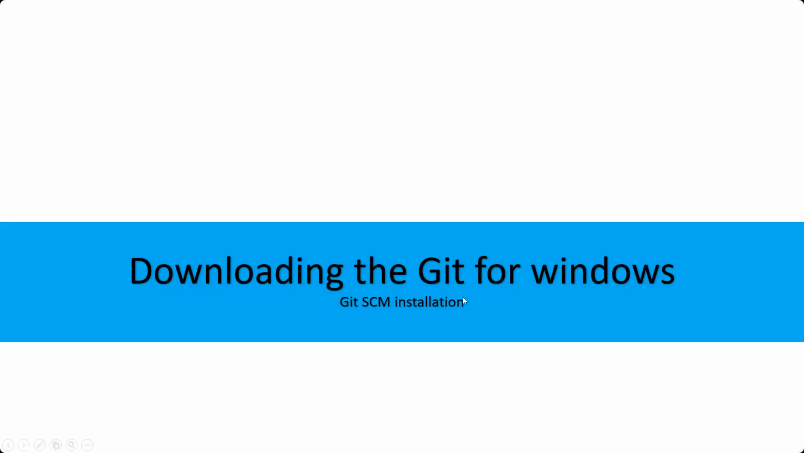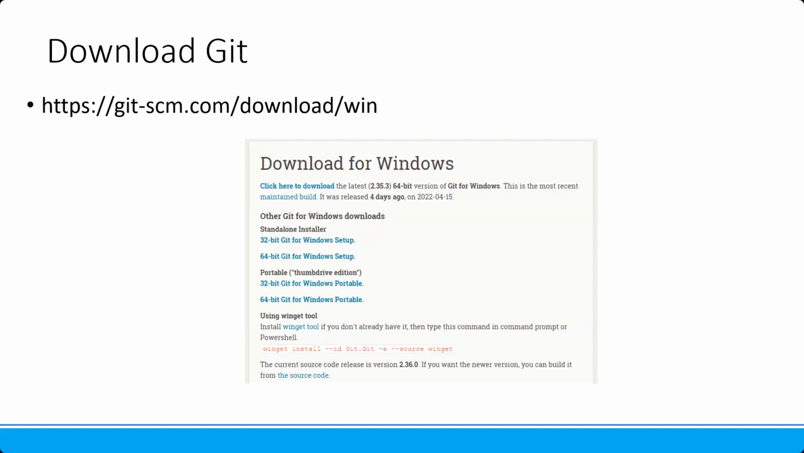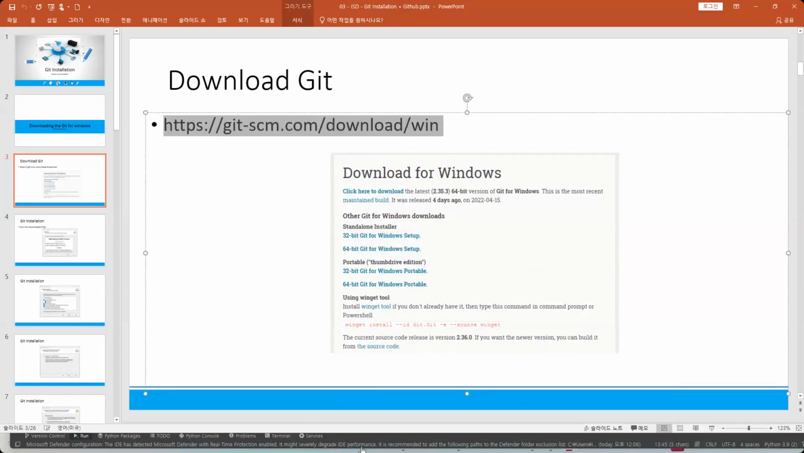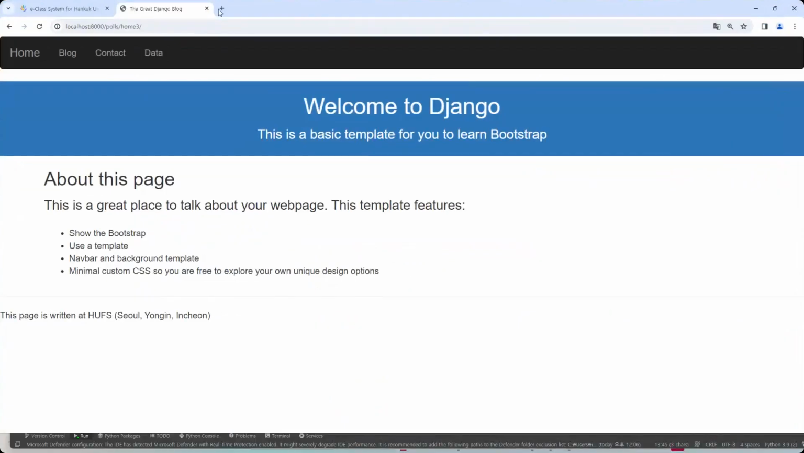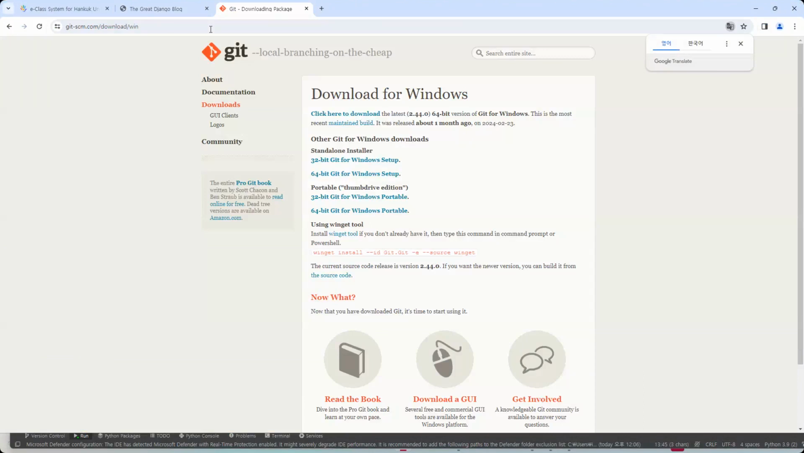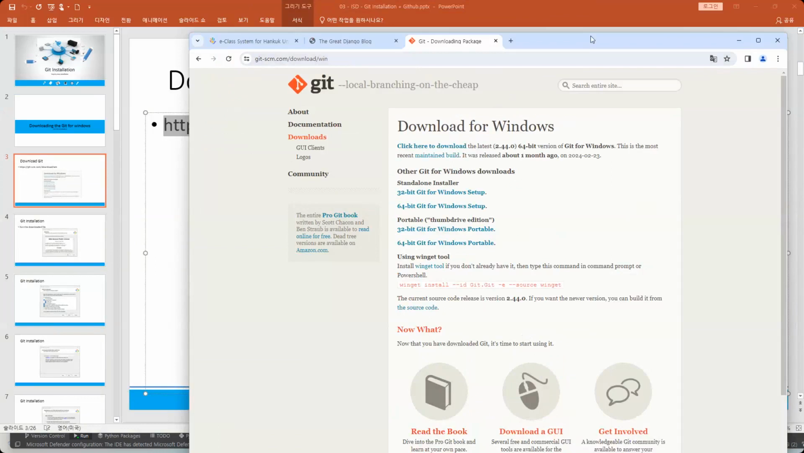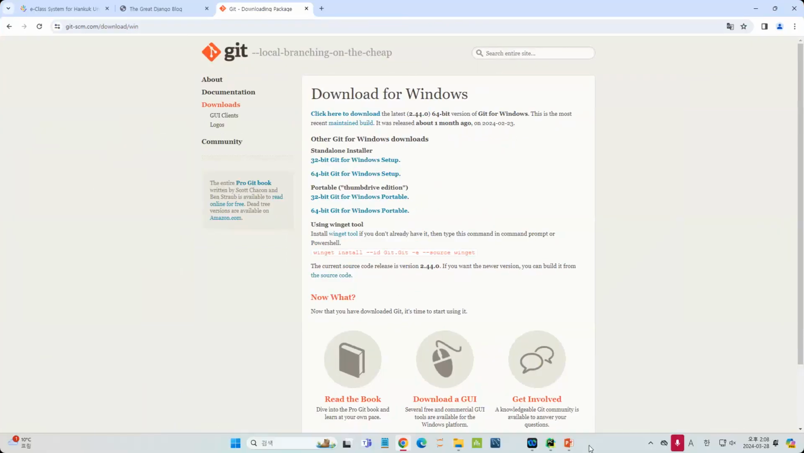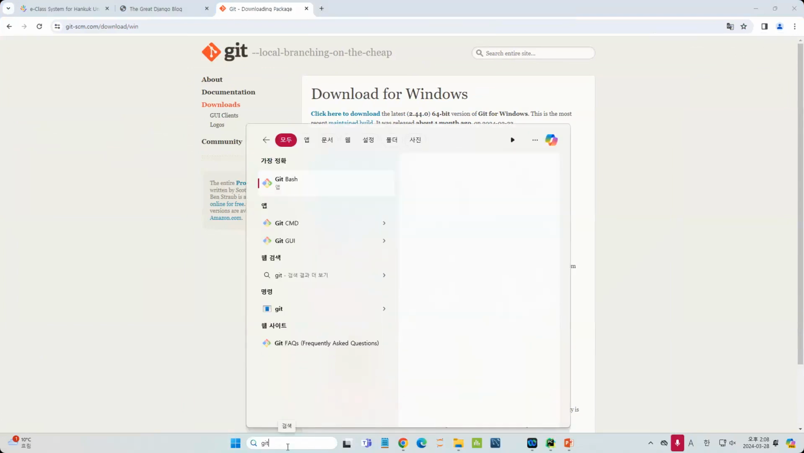So if you want to use GitHub, you need to install Git on your computer. So this is the Git. Maybe this is last year's part, so you can check from this side. Okay, I think they upgraded the version a little bit. You need to download it and install it on your computer. In my case, I already have Git on this computer. Let's check. Okay, I have the Git.